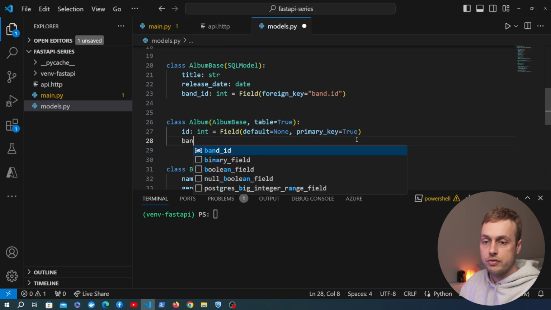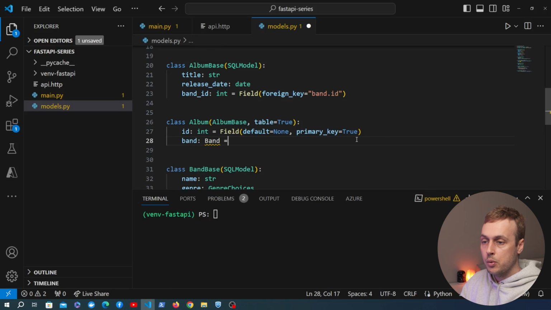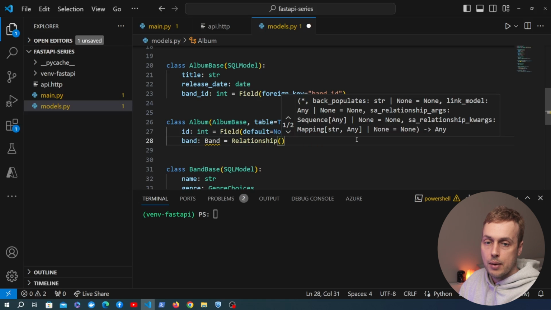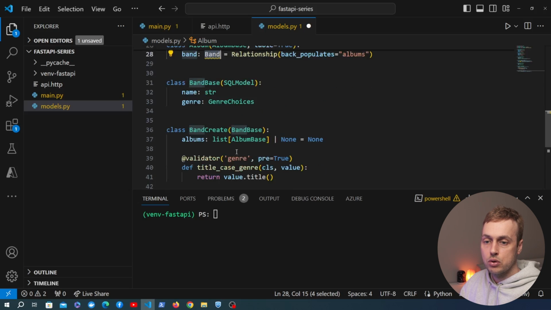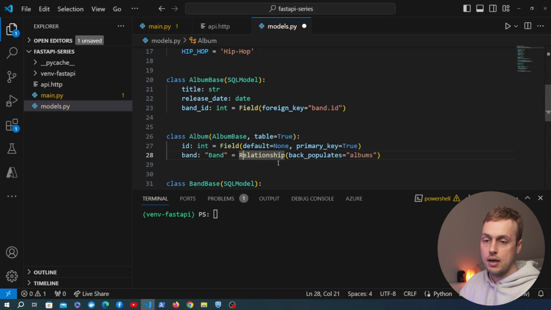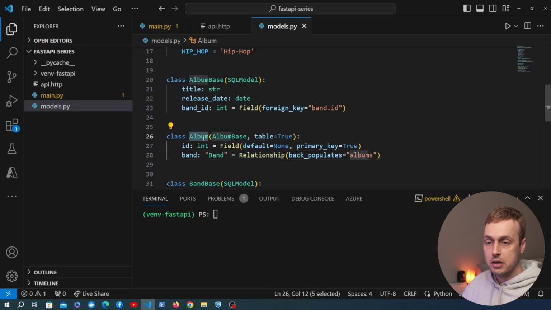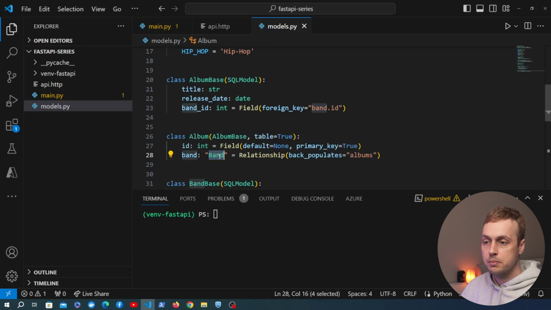Now, we're going to do that on a field here called band, and that's going to be an instance of the band model. We're going to set that to that relationship object that we imported from SQL model, and we're going to add a back populates keyword argument and set that to albums. Now, because band is defined below here, right at the bottom of the file, we're going to reference this using a string, and that's going to avoid those errors. And what that means is that if we have an album, we can access the .band property to go from that album to the related band instance.